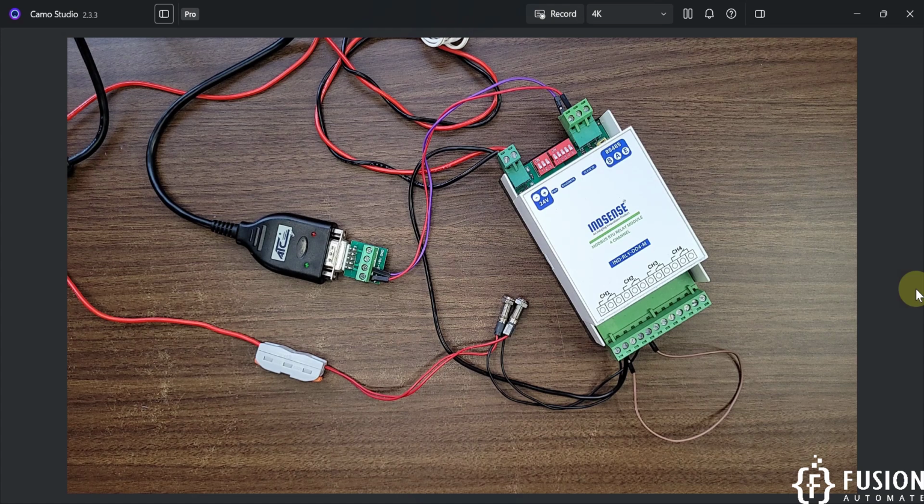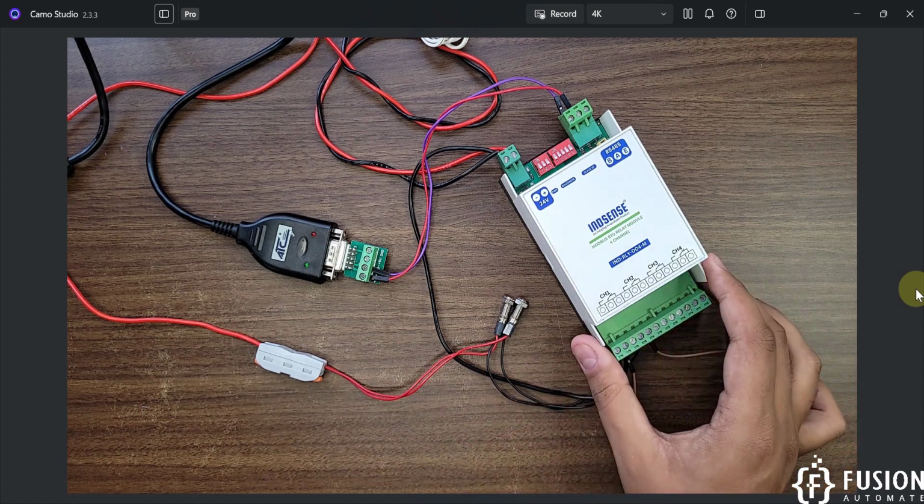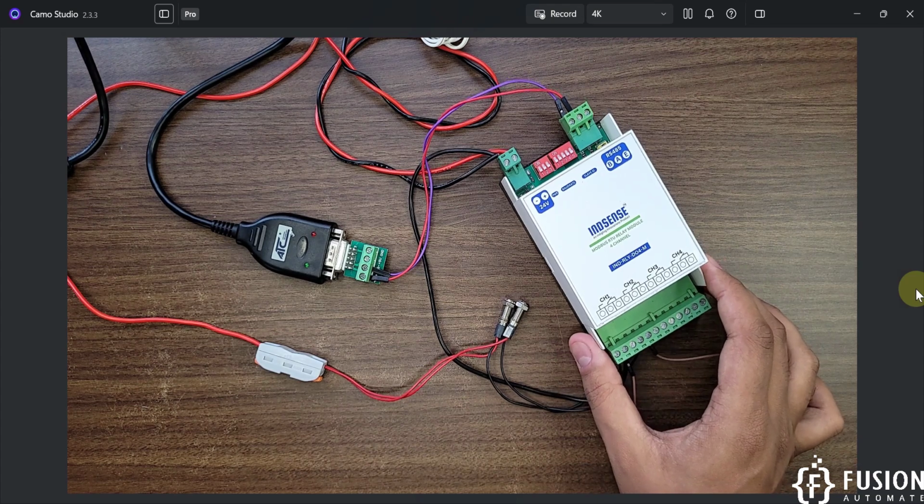shop. Now in this video we are back to the basics, and we will see how you can change the slave ID, how you can change the baud rate, and then how you can integrate this, and how you can control the relay from ModScan software.